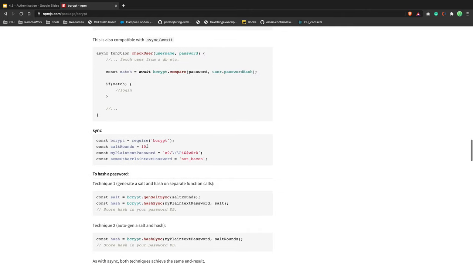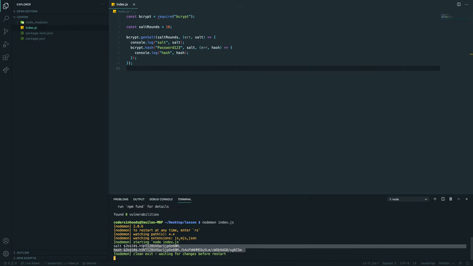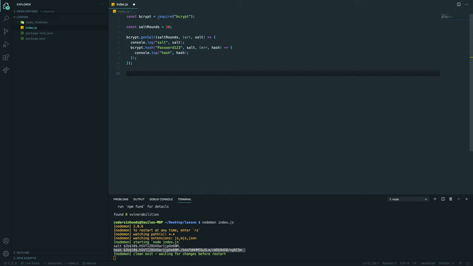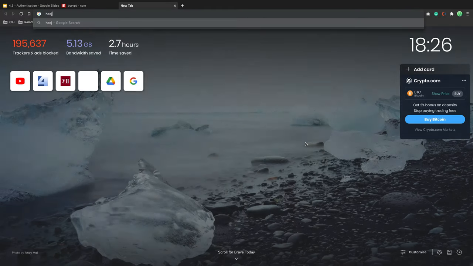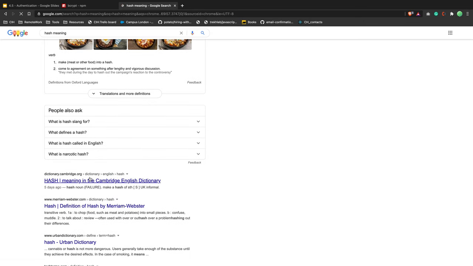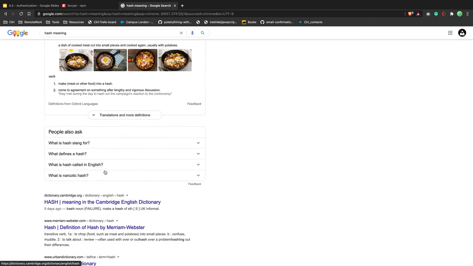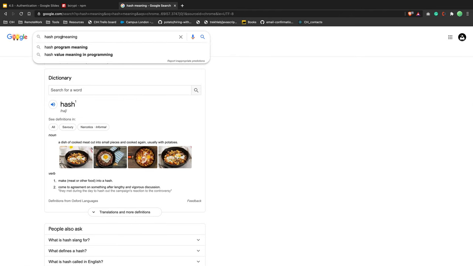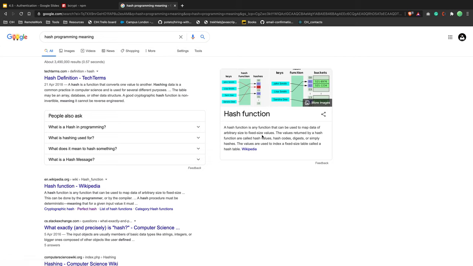Yeah, so basically you're storing that kind of data, right? And when the user tries to log in, bcrypt has a function, bcrypt.compare. I just want to understand the word hash, because I know this word from the Bitcoin kind of hashing when you mine Bitcoin, but I didn't know what hash actually means. Let's actually see the definition in programming.